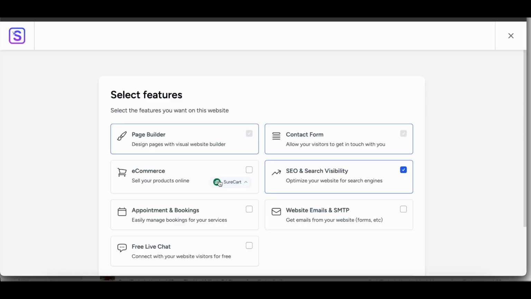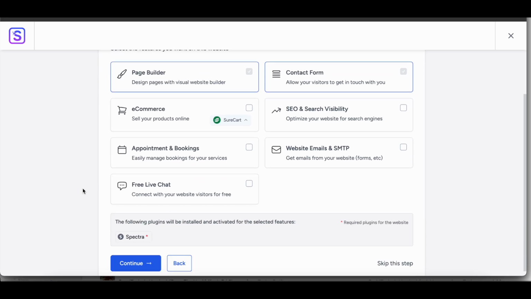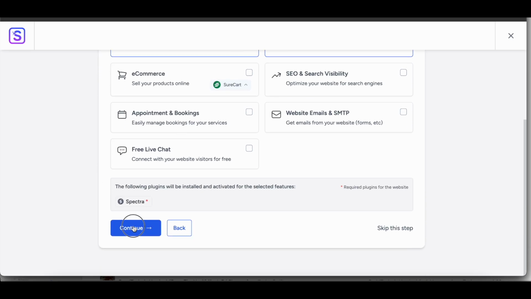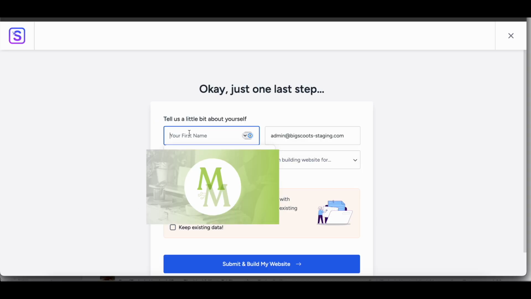I can choose different options. It comes default with a contact form and page builder. I'm not going to choose SEO. I have another plugin I prefer for SEO. But you can also choose e-commerce if you have a WooCommerce site that uses a plugin called Surecart. Again, you might want to go separately and use WooCommerce. But you can choose any of these that you like and then click continue.